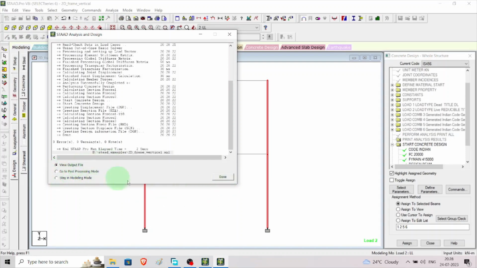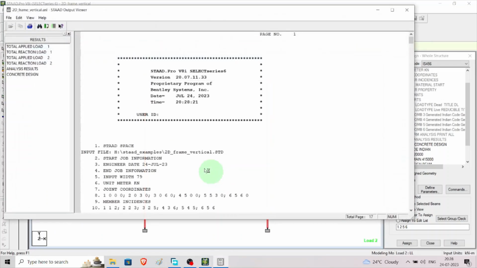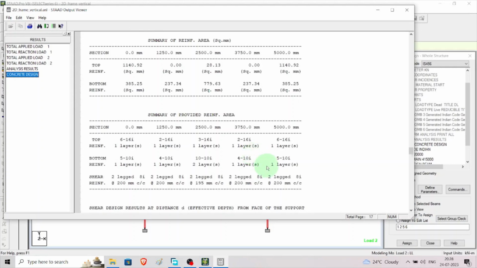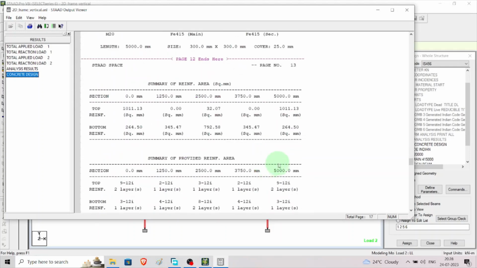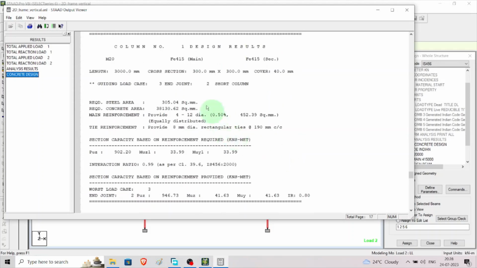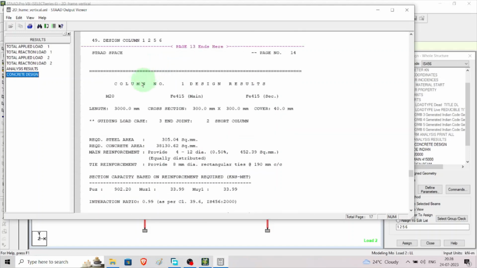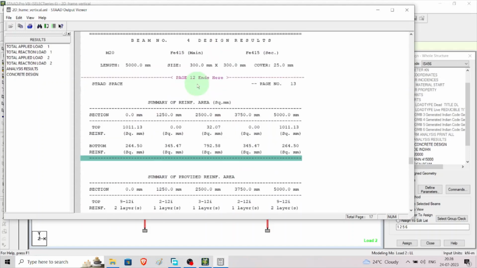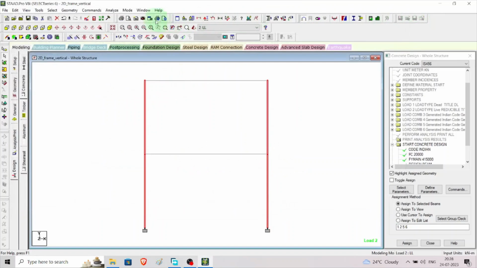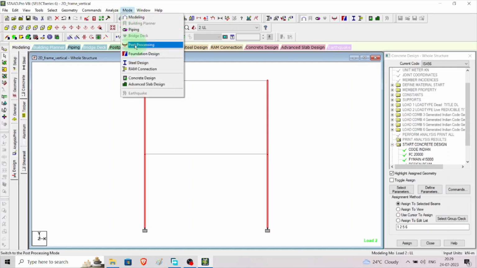So we are going to see the output file, where we have a concrete design. This is a beam design, and we can see the column designs also here. This is the column design here, and these are all beam designs. So with this we'll close the output file. Then we'll go to the post processing mode by clicking on mode, post processing.